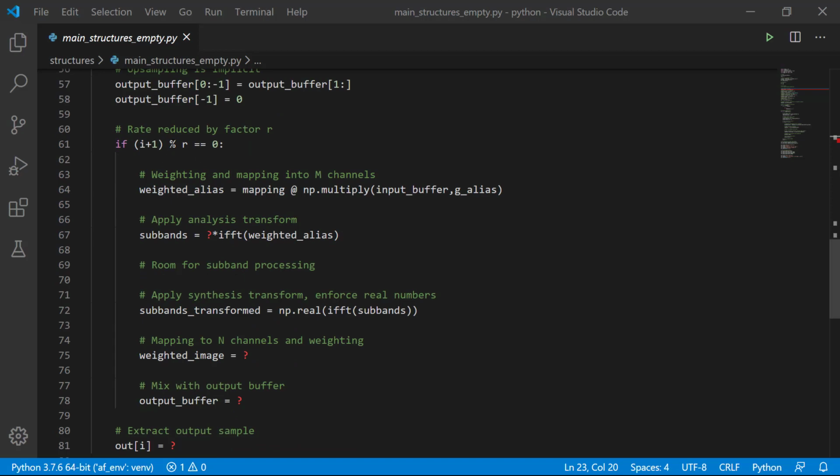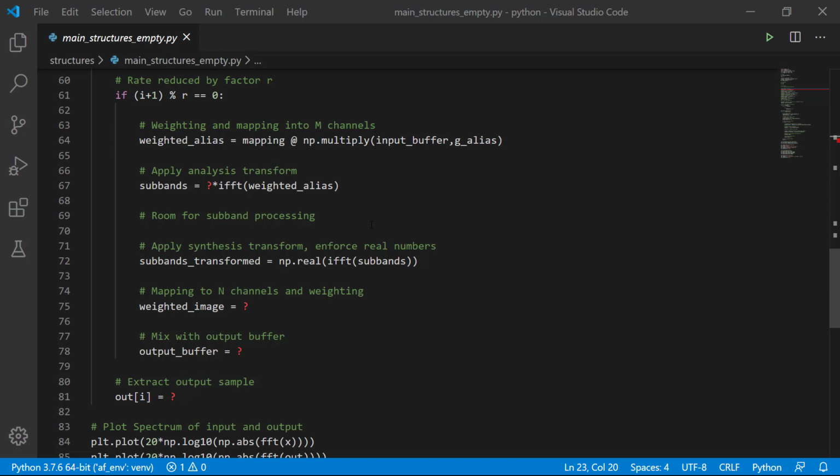Okay, but then of course, this next part we then do only every rth iteration, and the first part is then actually applying the prototype filter and adding the values. And you see here that I've applied our mapping matrix. So we multiply the mapping matrix with the input buffer samples, which have been element-wise weighted with our prototype filter elements. And when we then have that, we can then just simply go with this from this vector to the subband domain with our IFFT. But there's some weighting missing here. Fill this in, please. And then there's room for subband processing, which we will not do here.